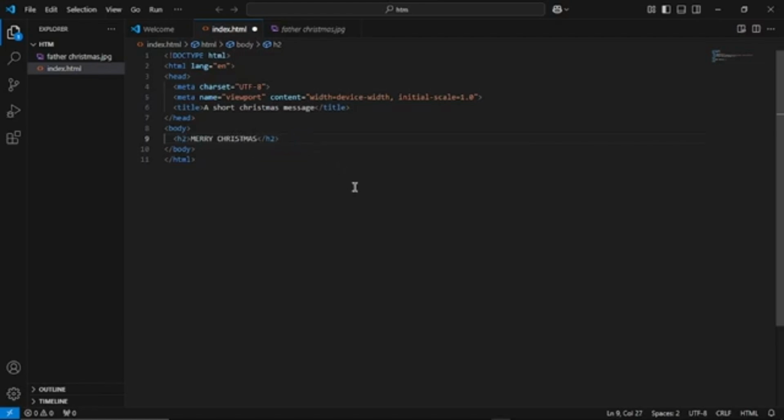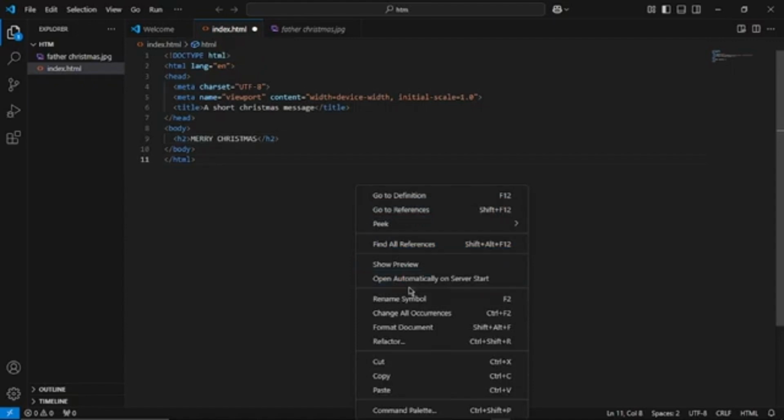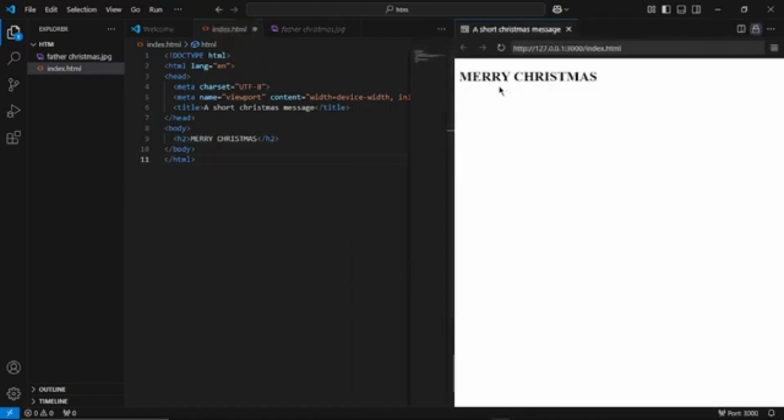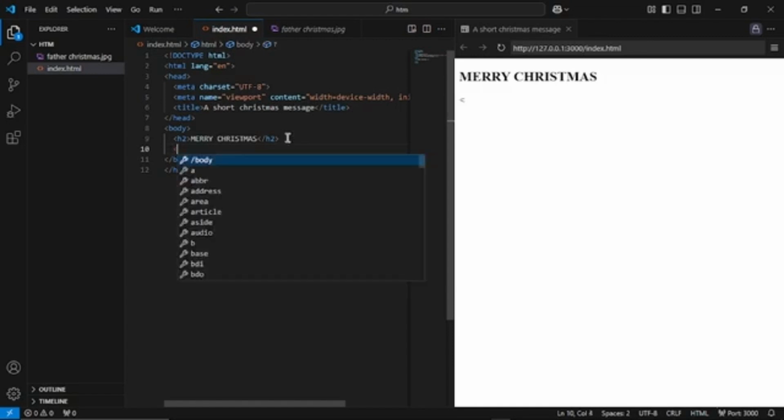I would like us to view this in our web browser. So you have something like this. This is what it's going to look like. And as you can see, our title is in the title bar of the browser and not in the web page of the browser. So you have your Merry Christmas, and that's our heading. Now to have my short Christmas message, I'm going to introduce the paragraph tag.